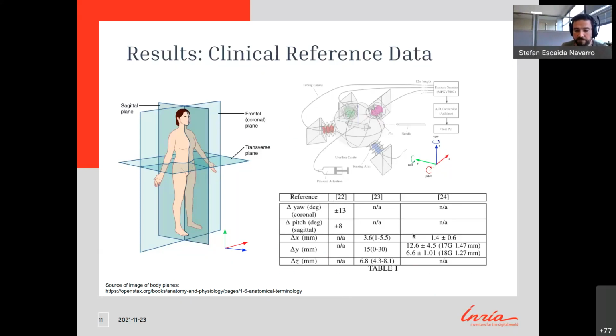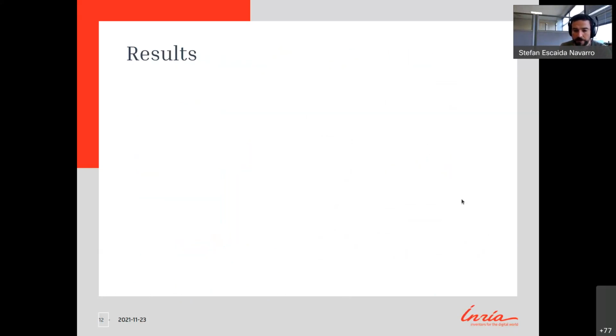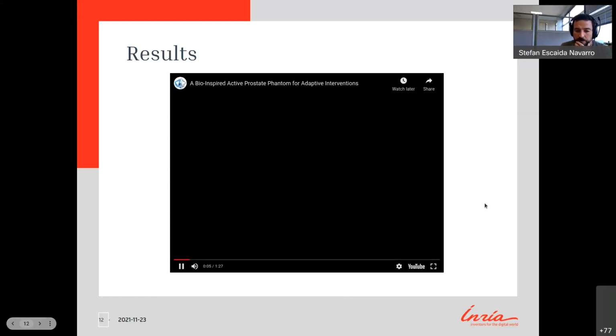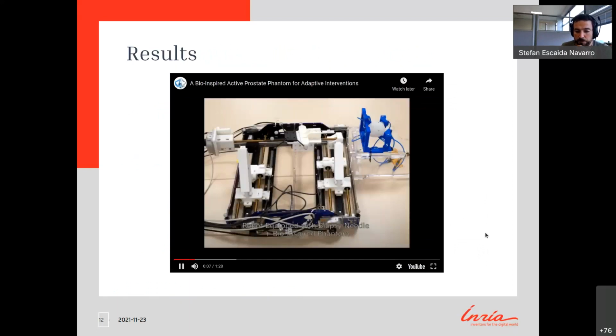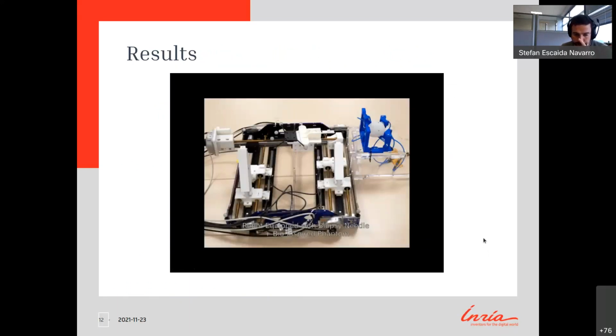So just to say that from clinical studies we get some ideas about the motions, rotational motions, but also translational motions, particularly in the direction of insertion, but basically some lateral and upside and downside motion. And so what we did was perform some perforation tests.